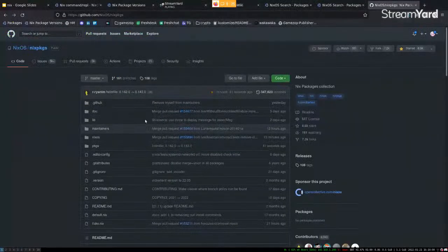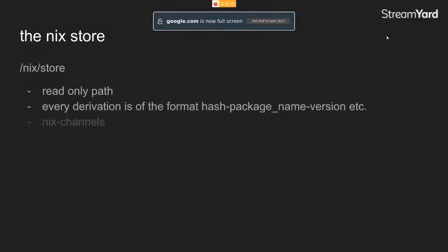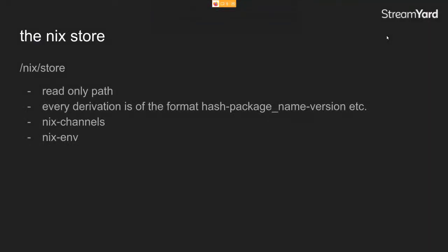Coming back to the slideshow. Nix env is how you install into your current user environment. There is Nix shell, which I just showed you, how you can get a shell with whatever packages you want, etc., and you can pretty much use the Nix shell as build environments.